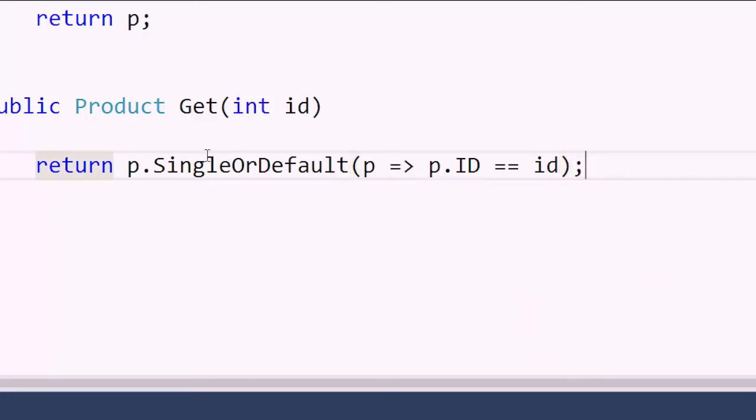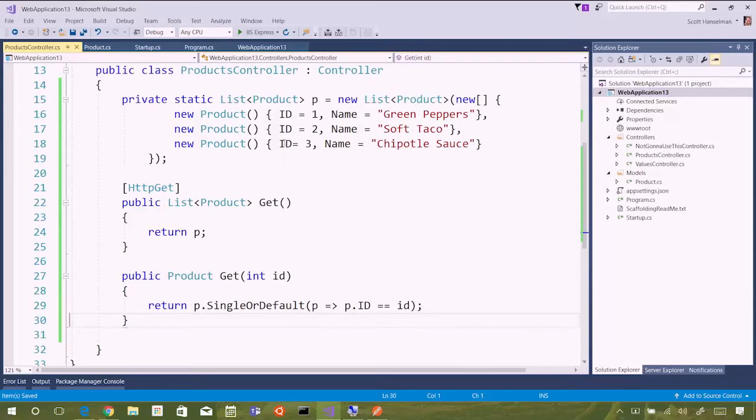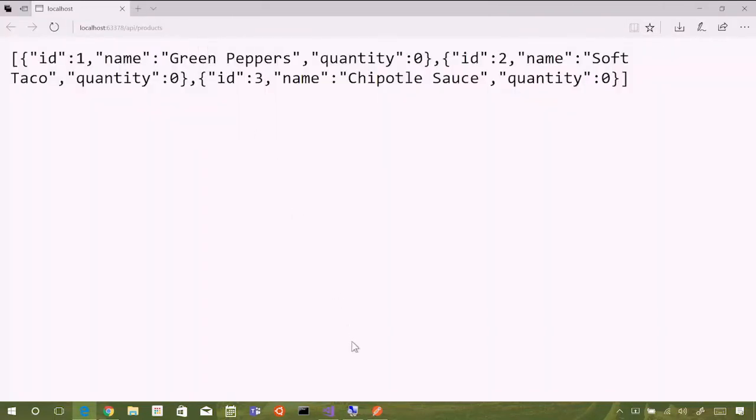Cool, so that's doing our query. And of course, if we were talking to a database, that would generate the SQL we needed to do our query. Now we have IDs 1, 2, and 3. Let's go and run that again. And check it out. That's, of course, our first one.